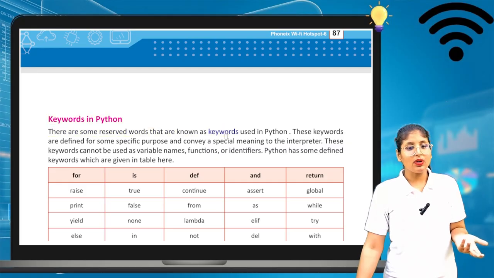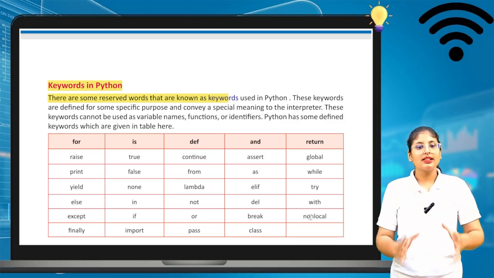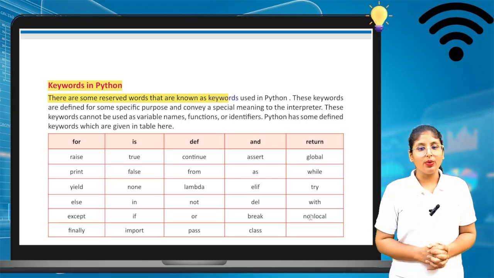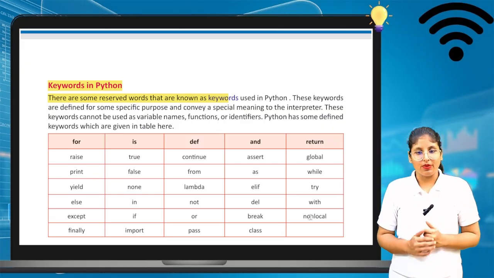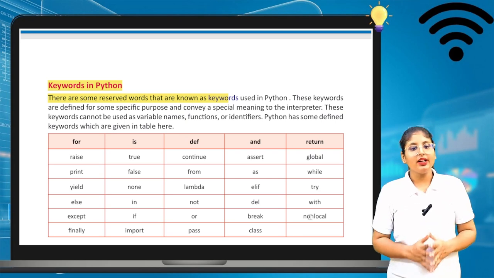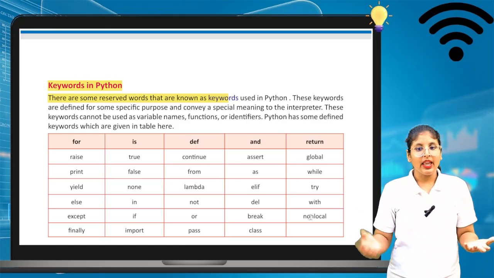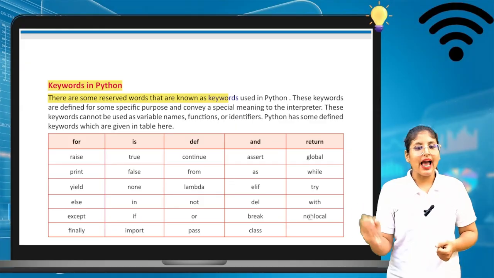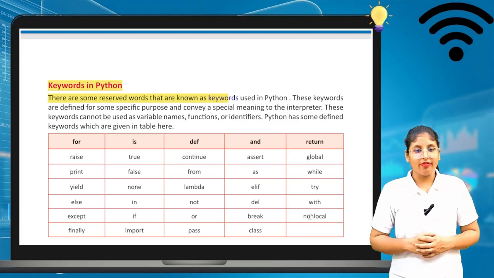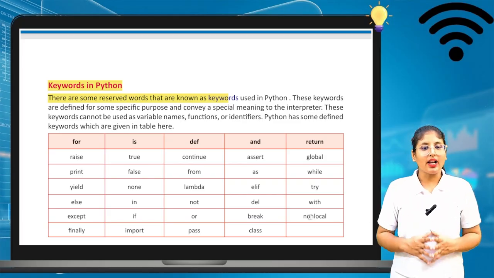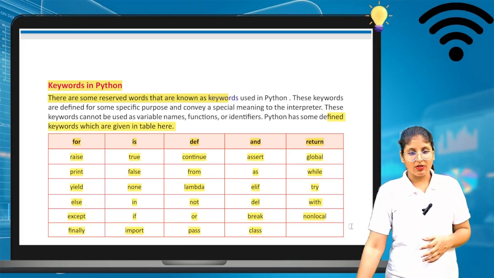Next, we will see keywords in Python. What are the keywords in Python? There are some reserved words known as keywords used in Python. These keywords are defined for a specific purpose and convey a special meaning to the interpreter. They cannot be used as variable names, functions or identifiers. Python has some defined keywords which are given in a table. These are the keywords which I highlighted.